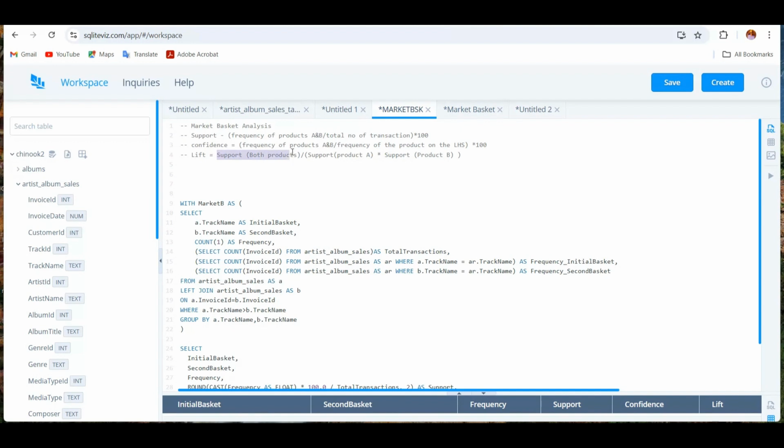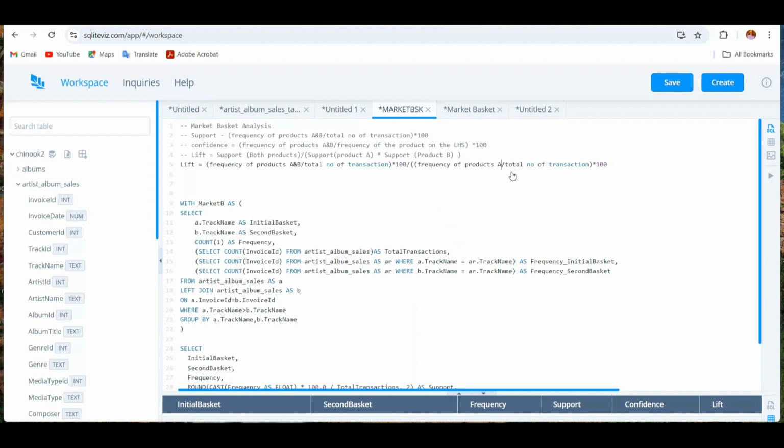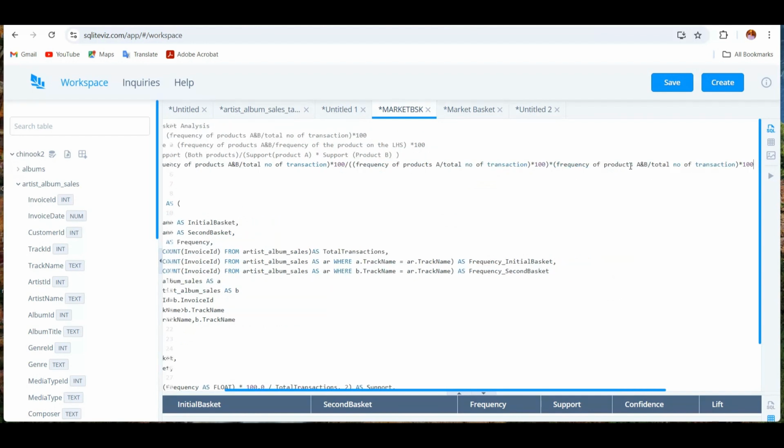So for lift it is the support of both products that we calculated here divided by the product of the support of A and the support of B. So if we want to break it down, we'll say that lift is this divided by support of A multiplied by support of B. So that's the support of this divided by the product of the support of A and B.